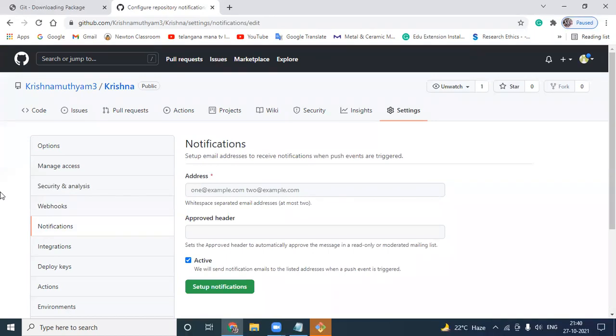Next, notifications. Here you can get notifications when you give an email. See here: set up email addresses to receive notifications when push events are triggered. Whenever you do a git push, notifications will be sent to the emails listed here. That is the notifications setup.